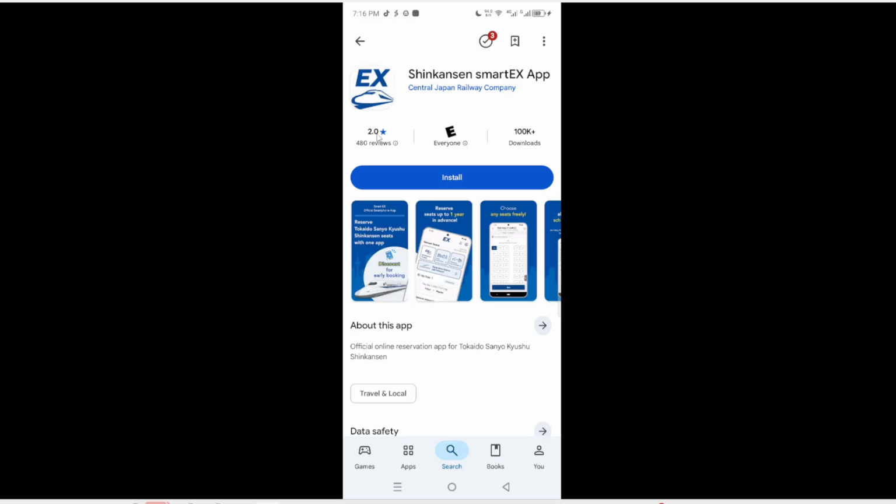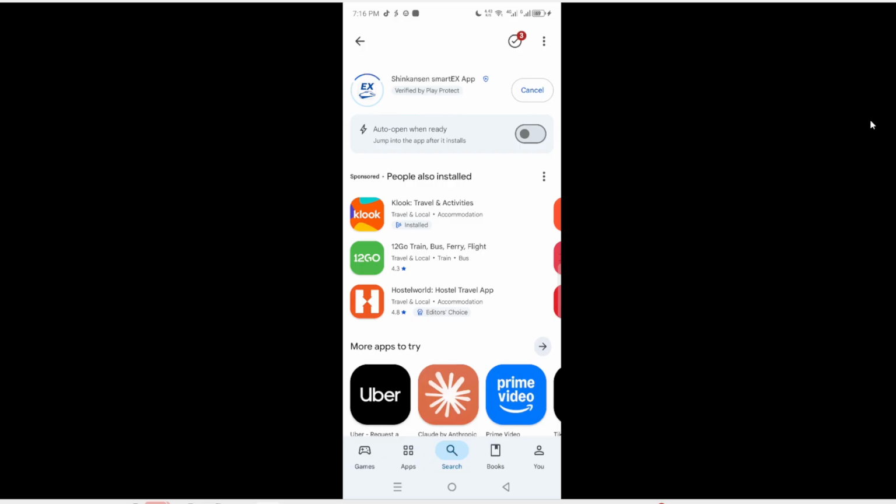With the official app selected, it is time to tap the Install button. This button is usually green and located prominently on the app page. Once you tap it, the app will begin downloading and installing automatically. You will see a progress bar indicating the download status. This process may take a few moments depending on your internet connection speed. It's important to be patient here, as this ensures that the app installs correctly without any interruptions.